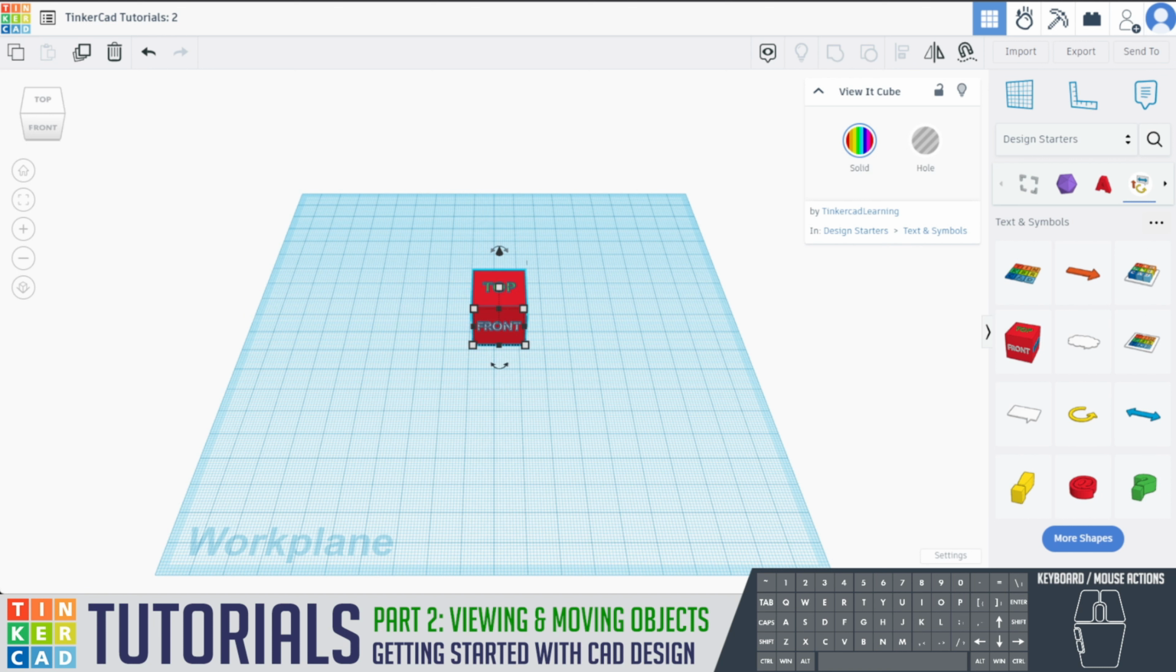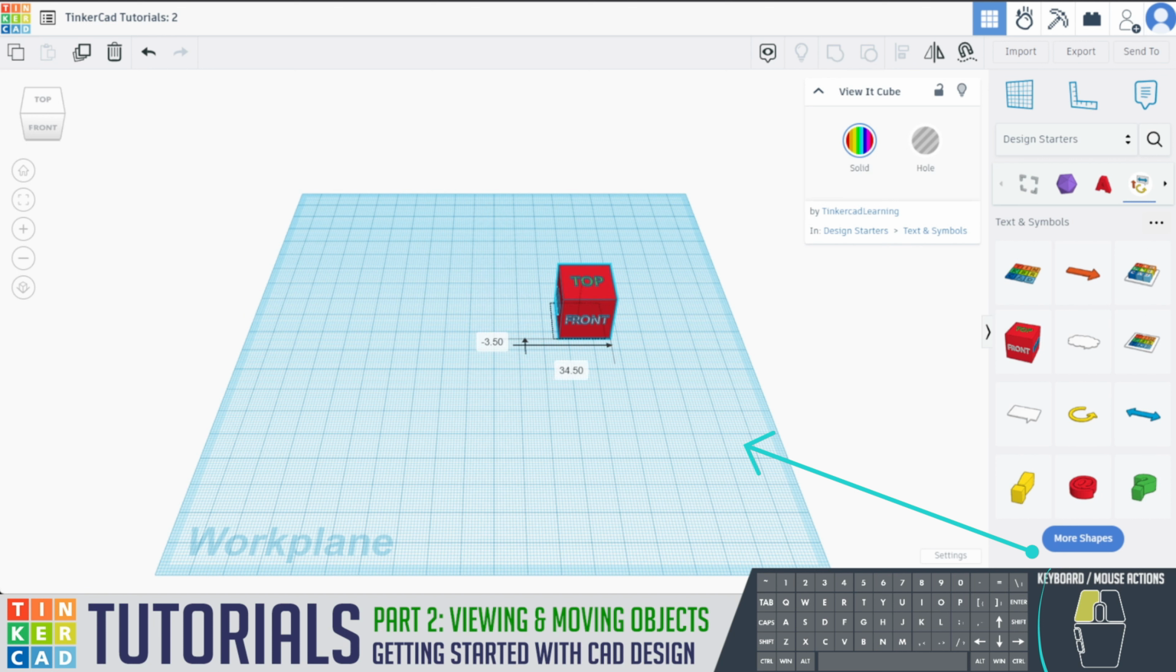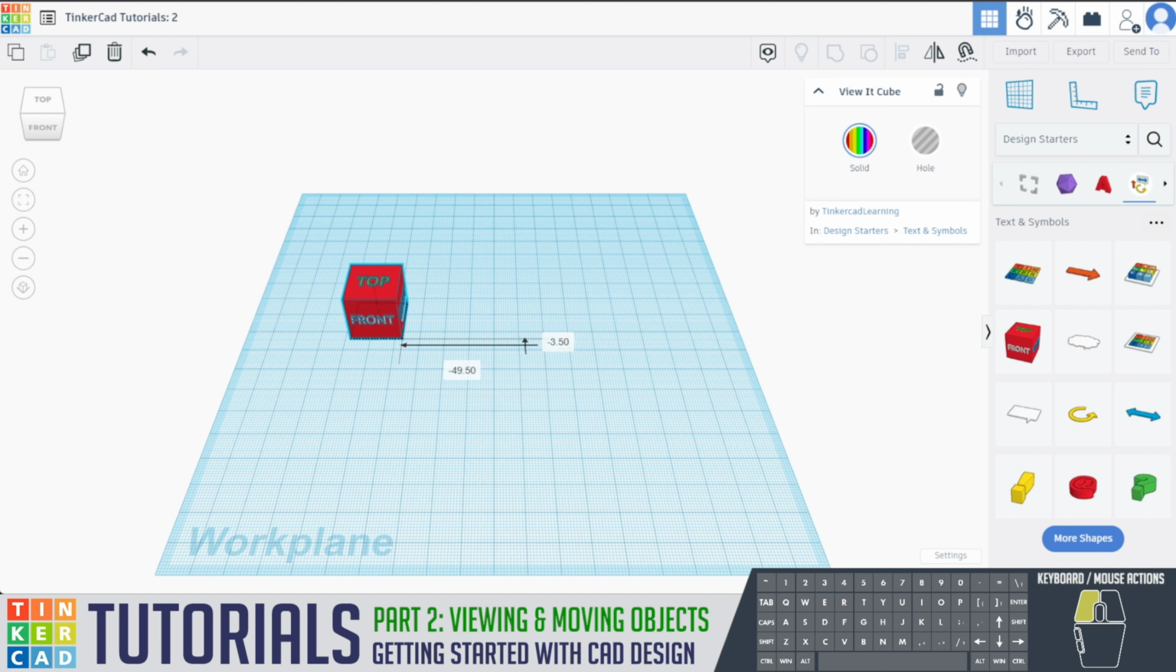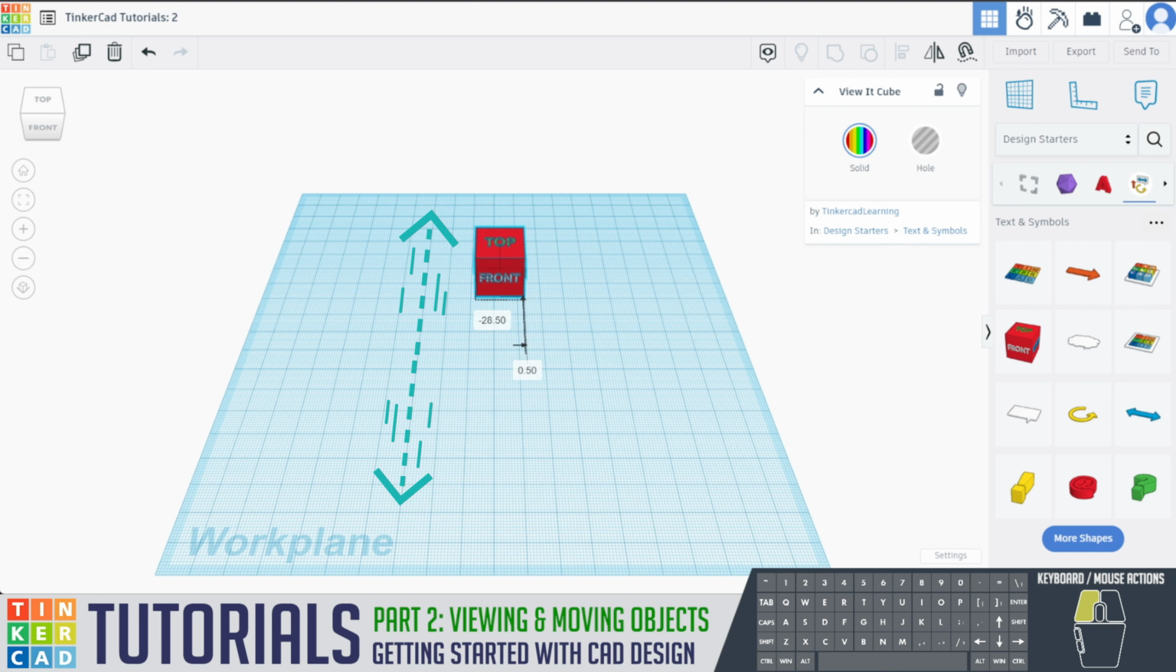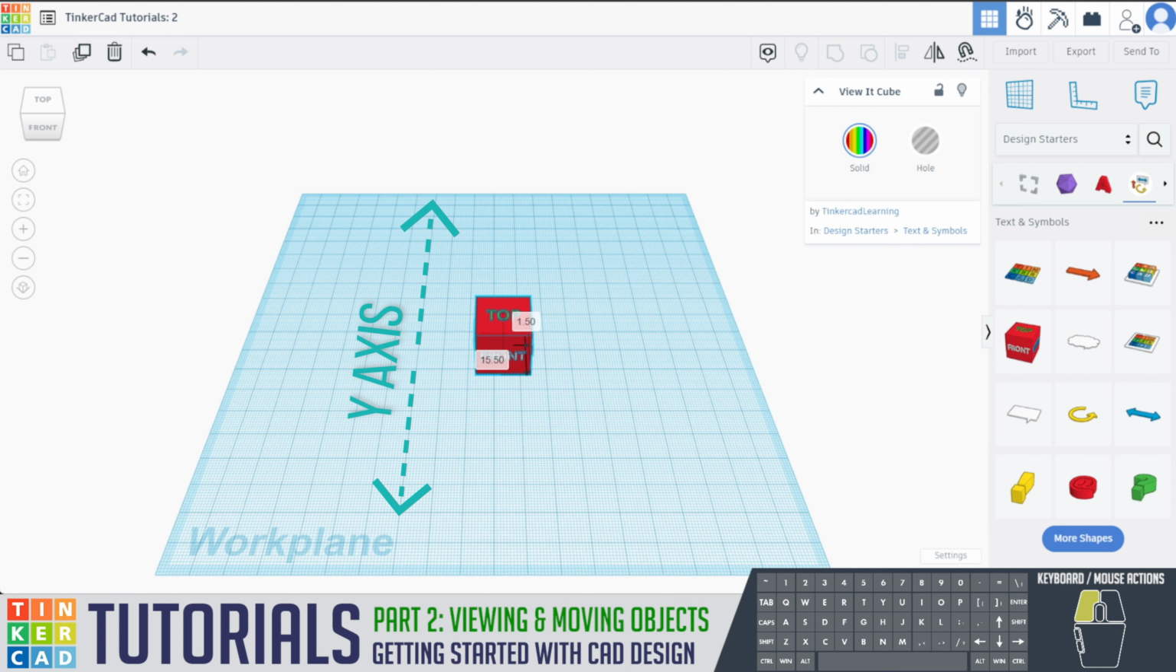So if I left click and hold and move left and right, I am moving along the X axis. If I move forward and backward, I am moving along the Y axis. And if I click this cone, and I move up and down, I am moving on the Z axis.